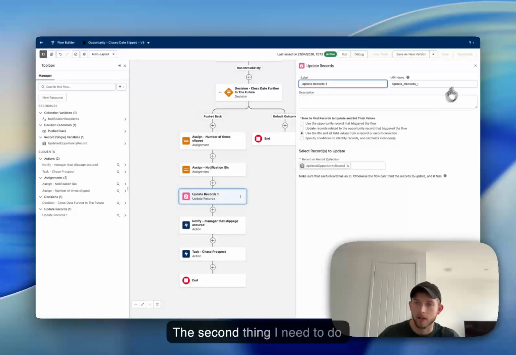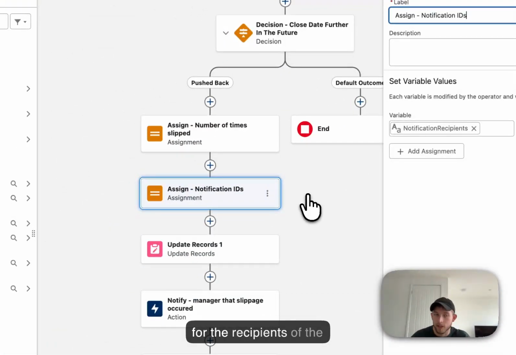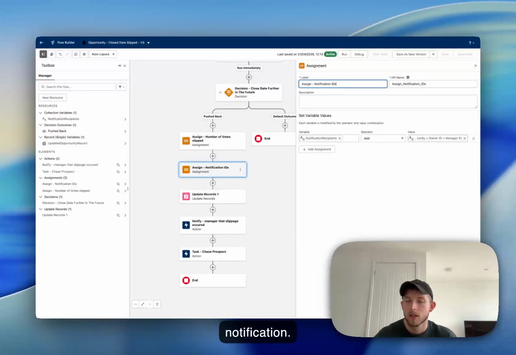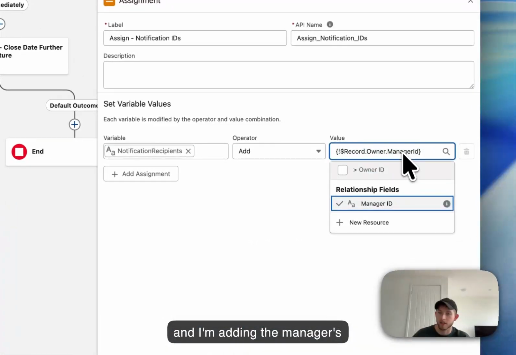The second thing that I need to do is I've created an assignment for the recipients of the notification. So this could be one person, this could be multiple people, but essentially all I'm doing here is the same. I've created a record variable and I'm adding the manager's ID.